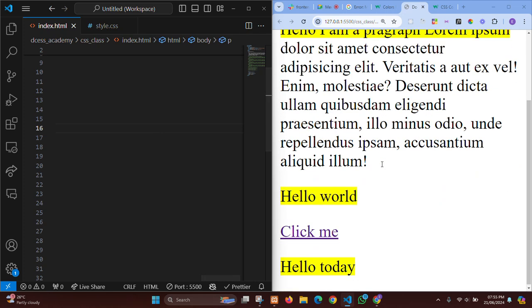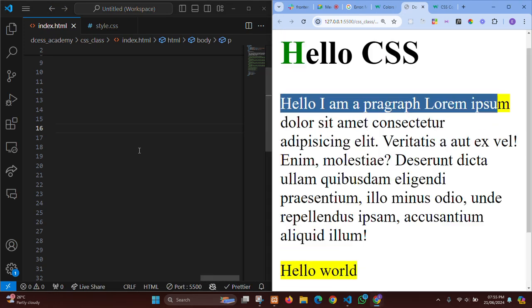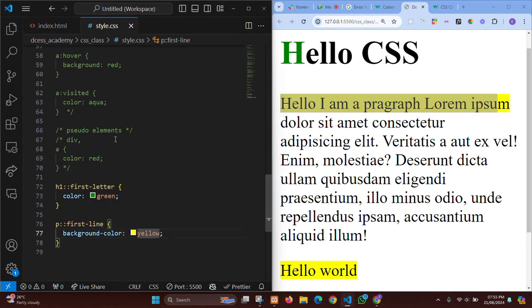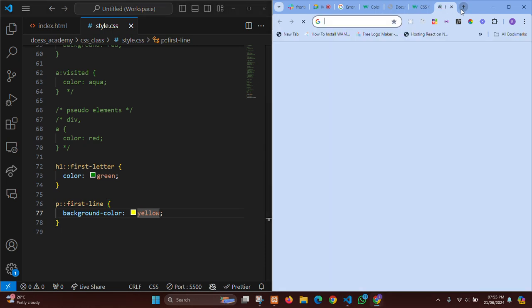Now what will happen? Can you see what's happening? That's the first line of that paragraph. So that's what that one is doing. So this is what we call pseudo elements. So please take note. There are other examples of pseudo elements. So if you want to see them, of course, you can come back here.